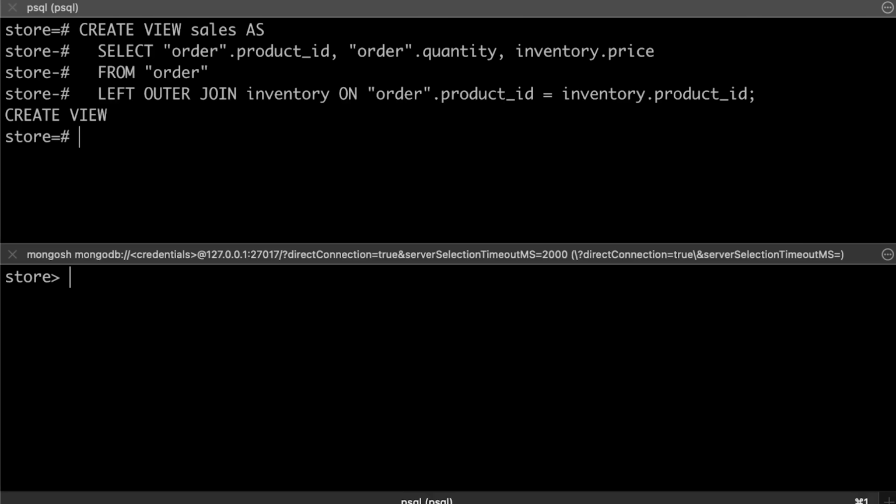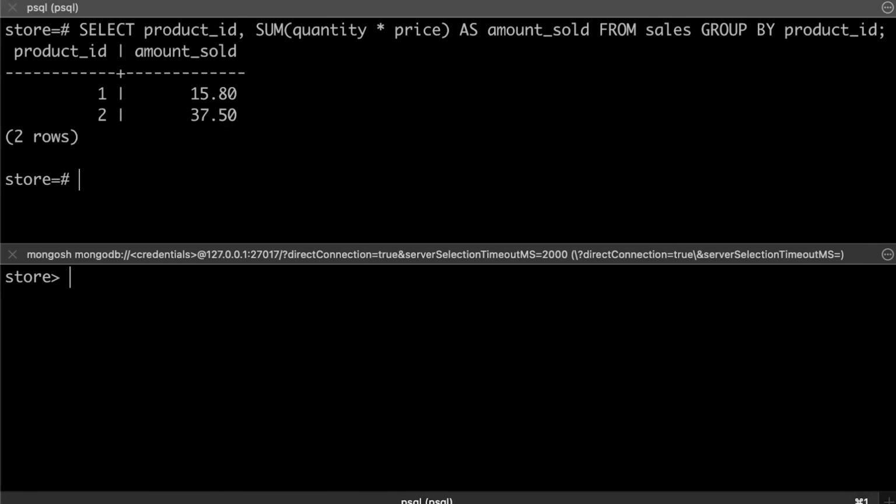This is a left outer join. Next, you can run the following query to find the total amount sold of each product. You don't have to create a view. It's just a way to reuse the same query without explicitly running it again.